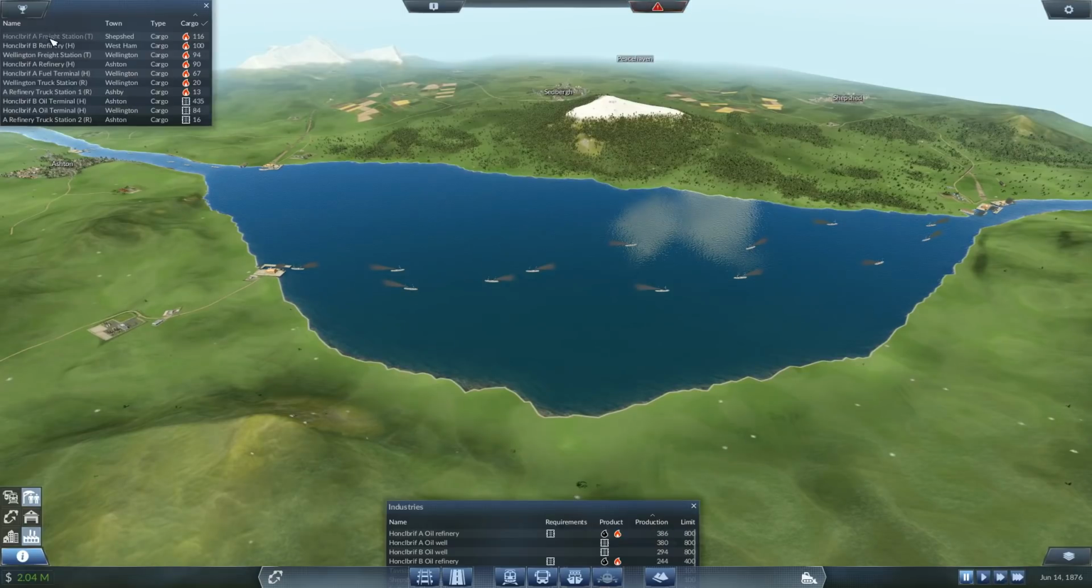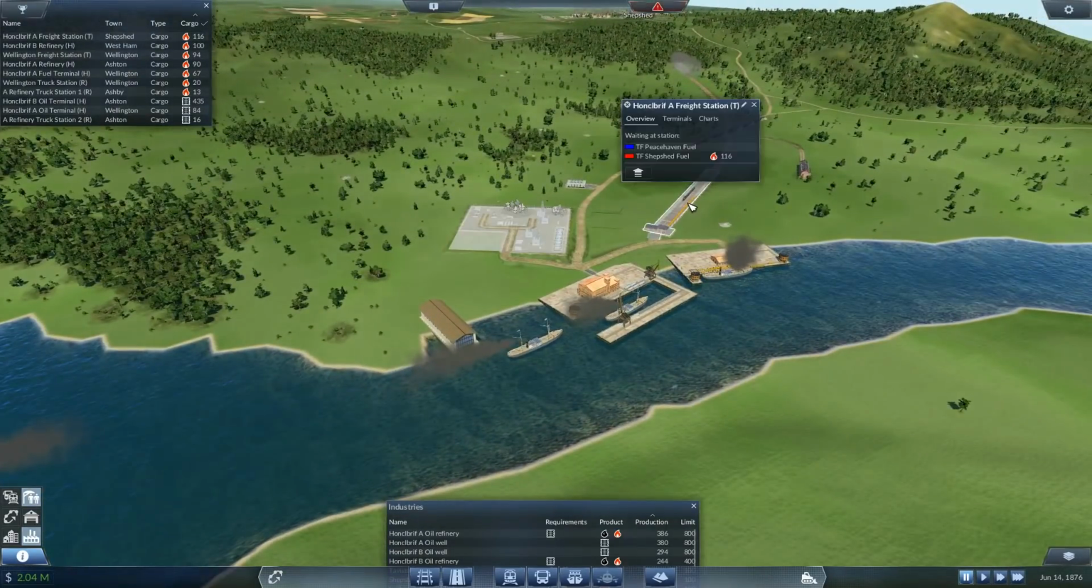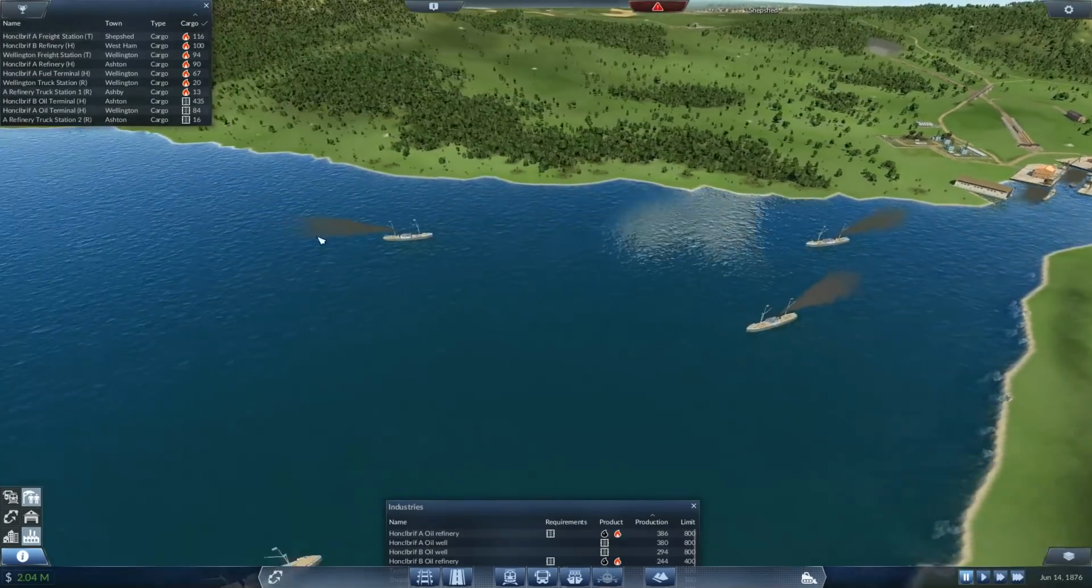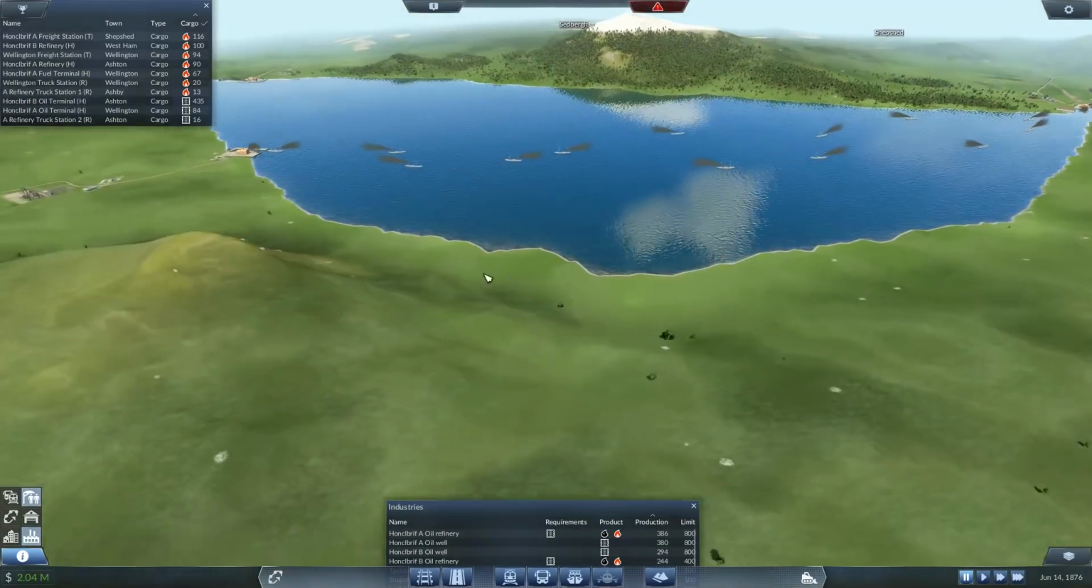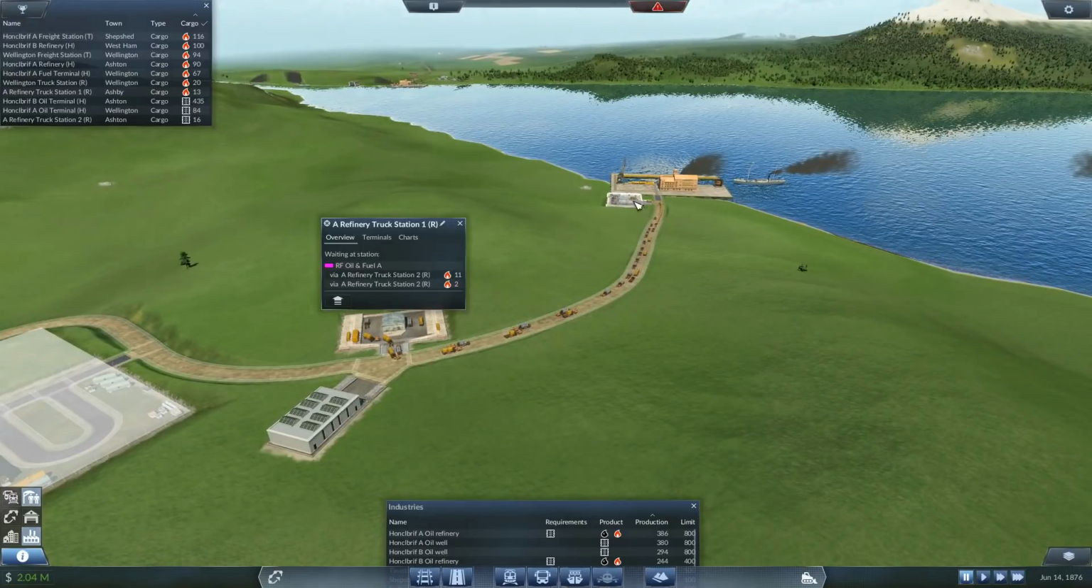So this is the Honkelbriff A freight station. That is obviously the train station running from Honkelbriff A, so that'll be this train station here. And yes, Honkelbriff A freight station. The A refinery truck station 1 and 2. That's this little route over here. This is truck station 1. This is truck station 2.